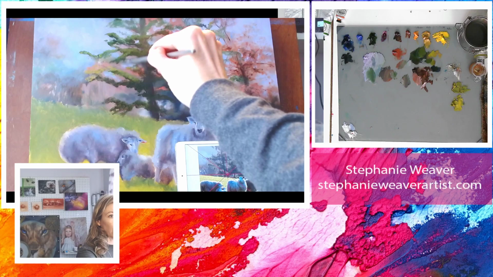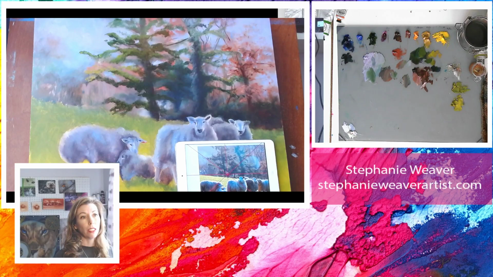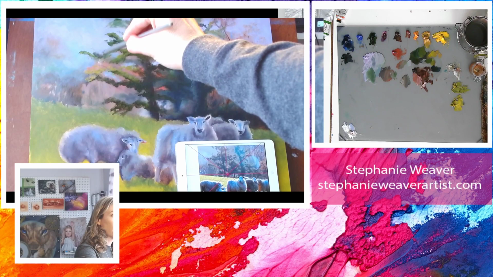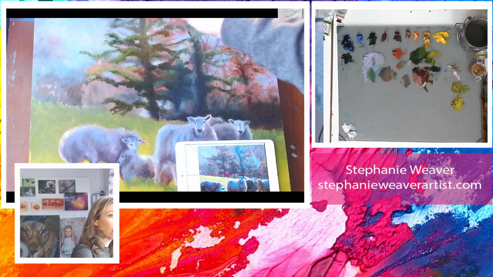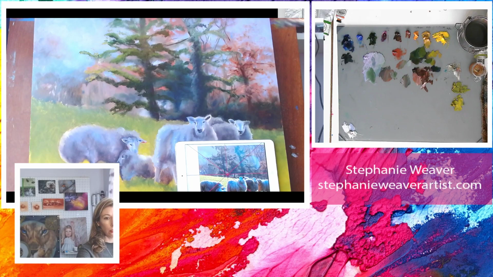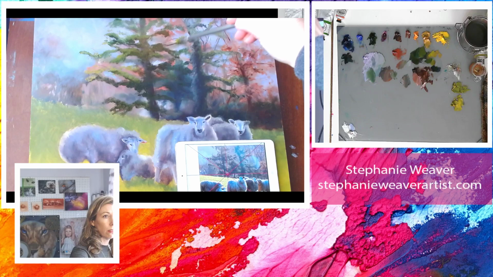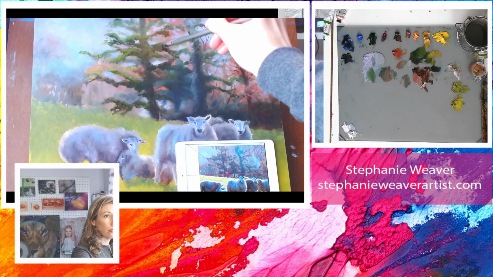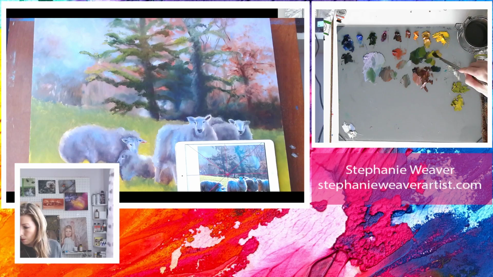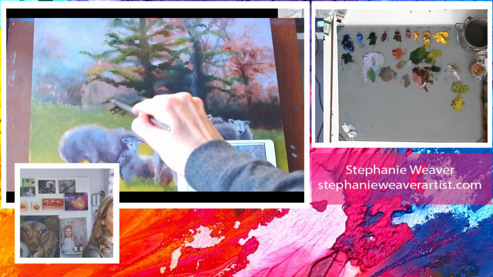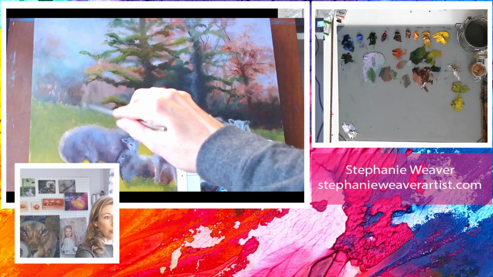Notice how I'm not covering up all the background either. I'm leaving some of the background and the underpainting, I'm leaving some of that so it comes shining through. Now, what I have going on here, I'm going to fix when I move to the foreground.